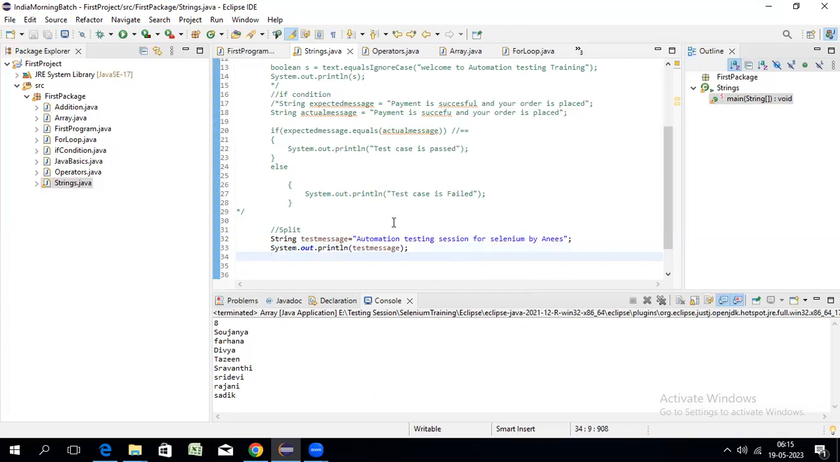So now I want to split this, means I want to split this based on "for". I'm telling split this based on "for", which means it will get split here. So it will become 2 parts: first part, second part. Is it clear? So now I'm trying to split this message based on "for". Now it is a single line, so you are saving in a normal variable.